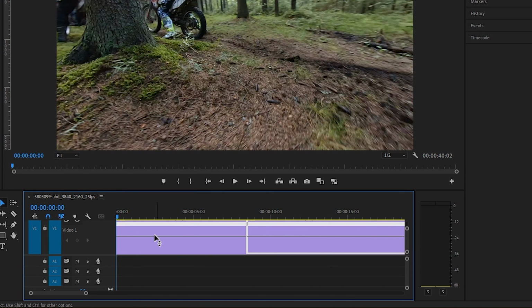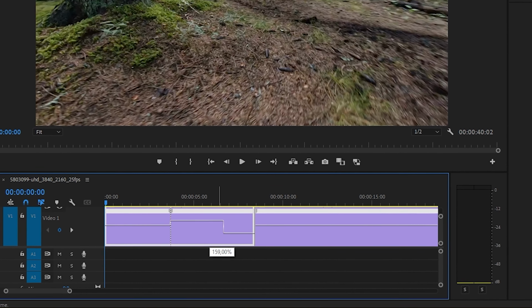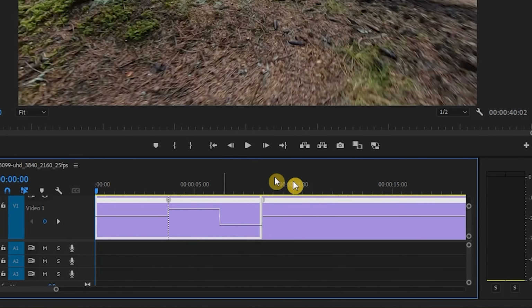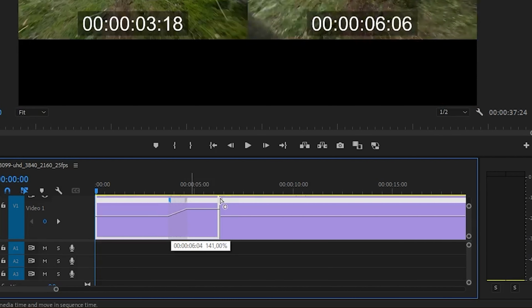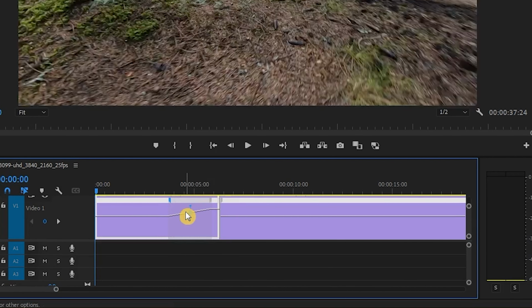Hold down the Control key and click on the rubber band line to add keyframes where you want the speed ramp to start and end. Drag the line between keyframes up to increase speed or down to decrease speed. Create a smooth ramp effect by dragging the handles to adjust the transition curve.